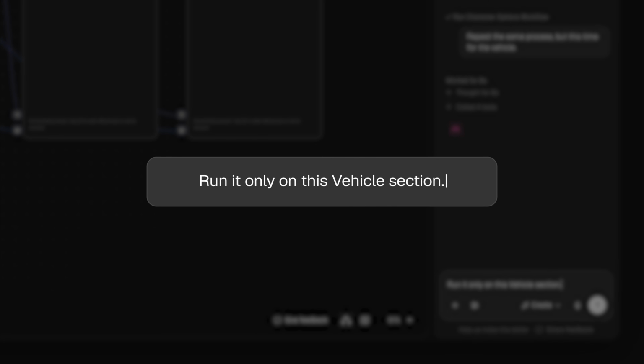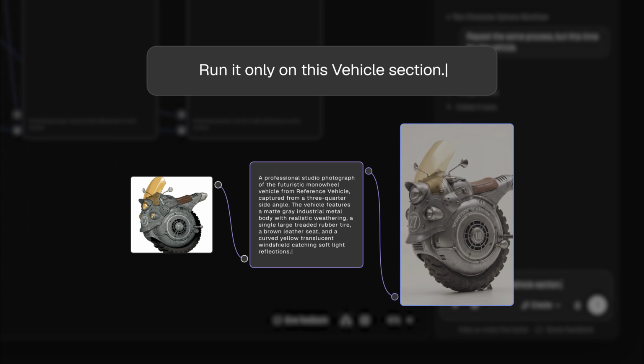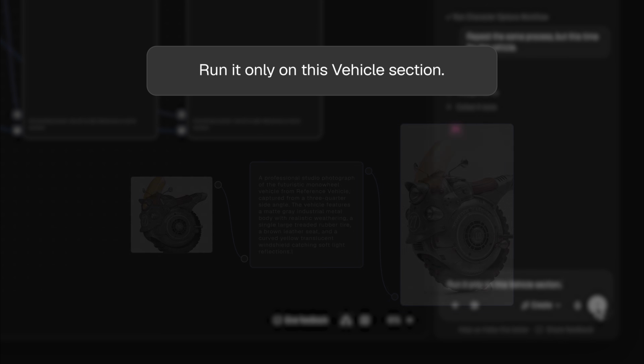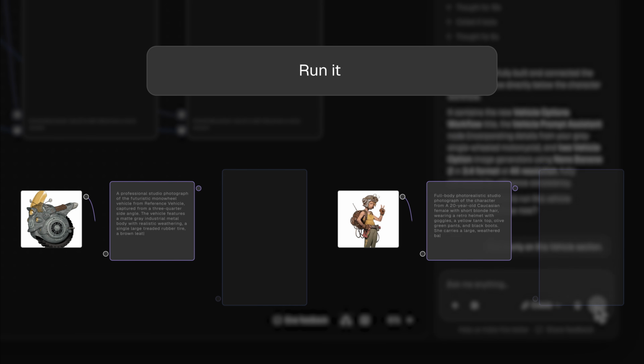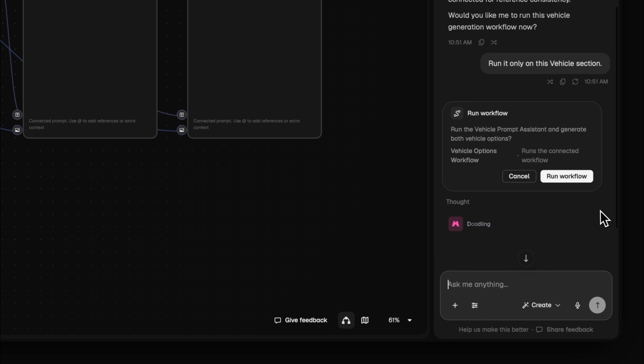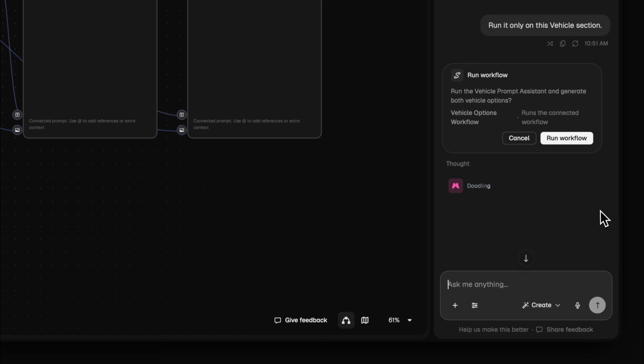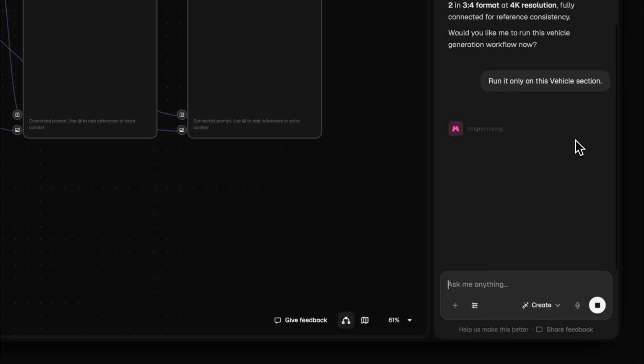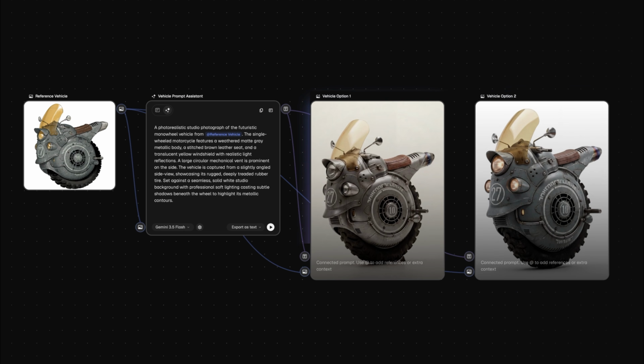In this case, we explicitly ask it to run only this section to ensure that the vehicle generation is the only task being executed. Otherwise, Agents could interpret the request as running the entire process again, including the character generation step. In any case, before performing an action, Agents always asks for confirmation. Now we also have our vehicle ready.